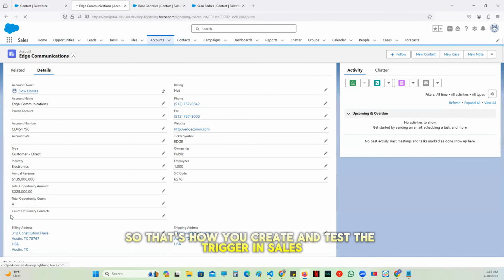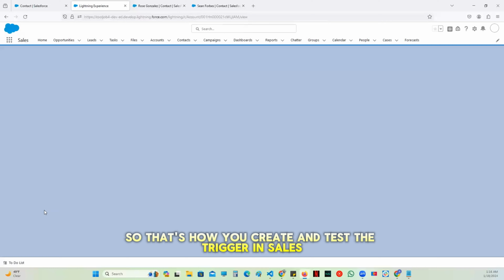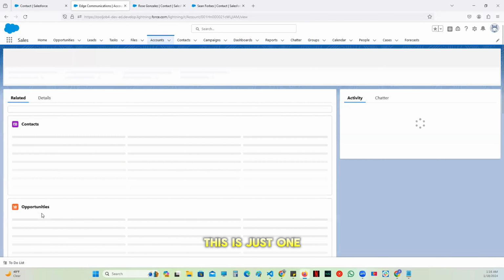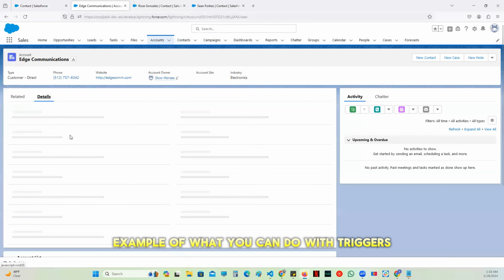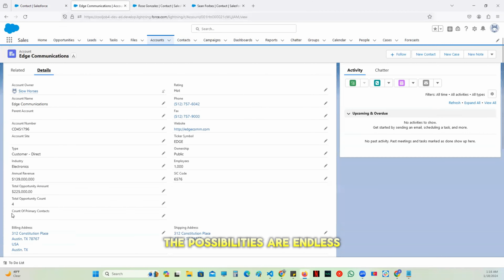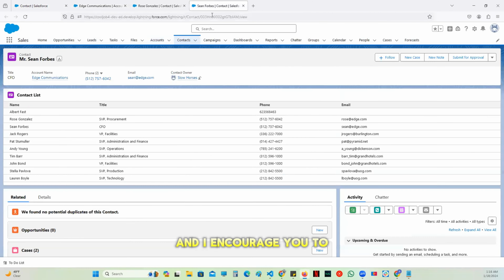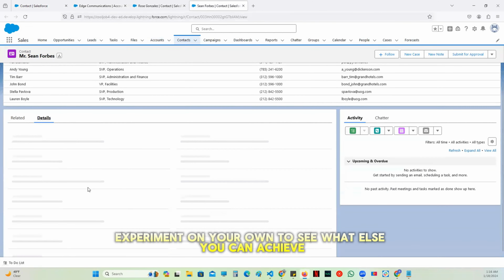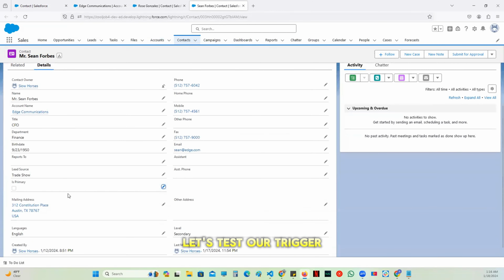So, that's how you create and test a trigger in Salesforce. Remember, this is just one example of what you can do with triggers. The possibilities are endless, and I encourage you to experiment on your own to see what else you can achieve. Let's test our trigger.